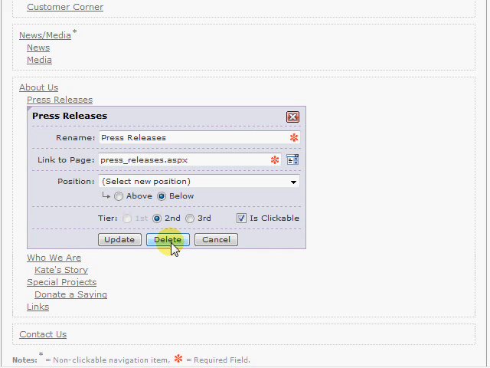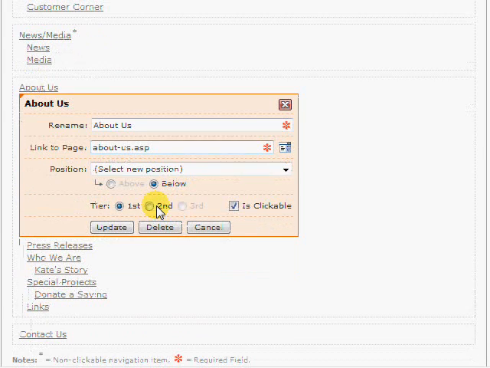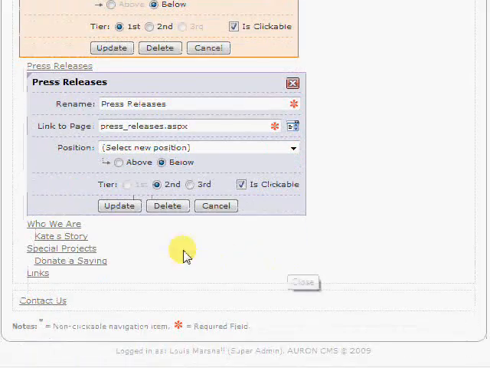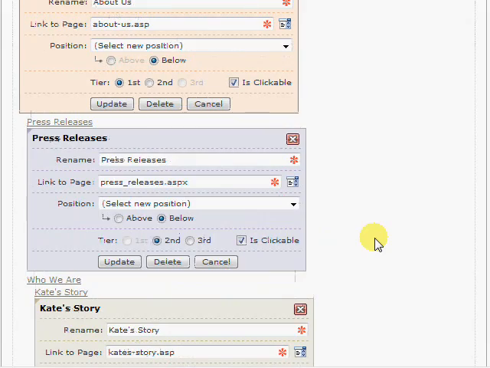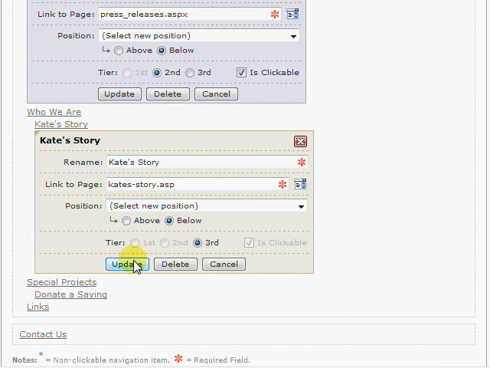You can make an expanding panel disappear by clicking its closed icon. You may also notice that panels are color-coded to help distinguish their respective tier levels. After making changes to a nav item, hit the Update button to commit the changes. This concludes the demonstration on using the Navigation Manager.